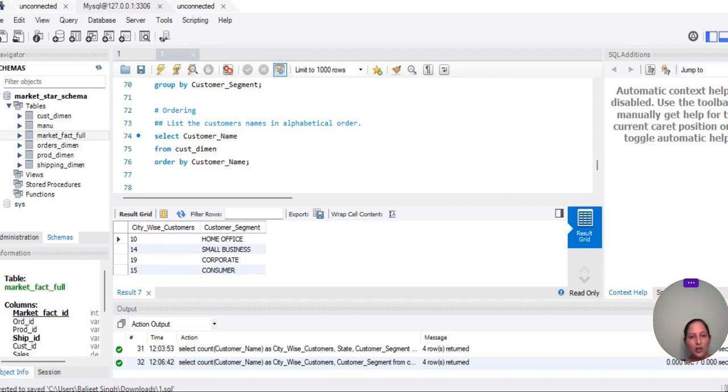So friends, let's look at the fifth element of the select clause, which is useful for sorting the data. We can use this clause for sorting data and it is known as ORDER BY. If we want to display the names of customers from some table, we can write SELECT customer_name FROM cust_dimension ORDER BY customer_name. Then it will show the result in alphabetical order. Let's execute this command.